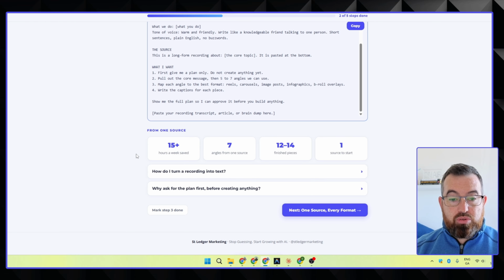So from one source, roughly 15 hours of content or 15 hours of work has been saved. You have different angles on the source. You have potentially 10 to 12, 14 pieces of content done. And again, it's all from one source is the key thing.